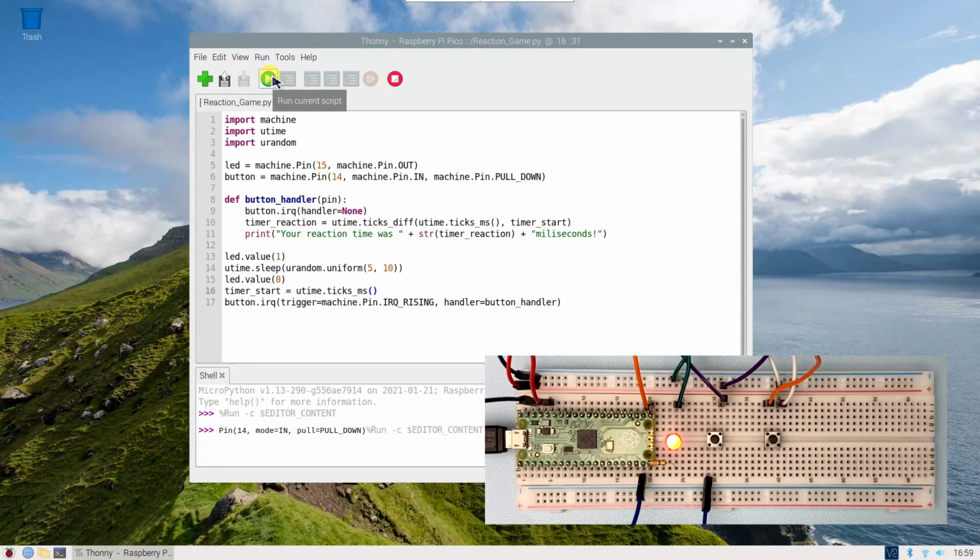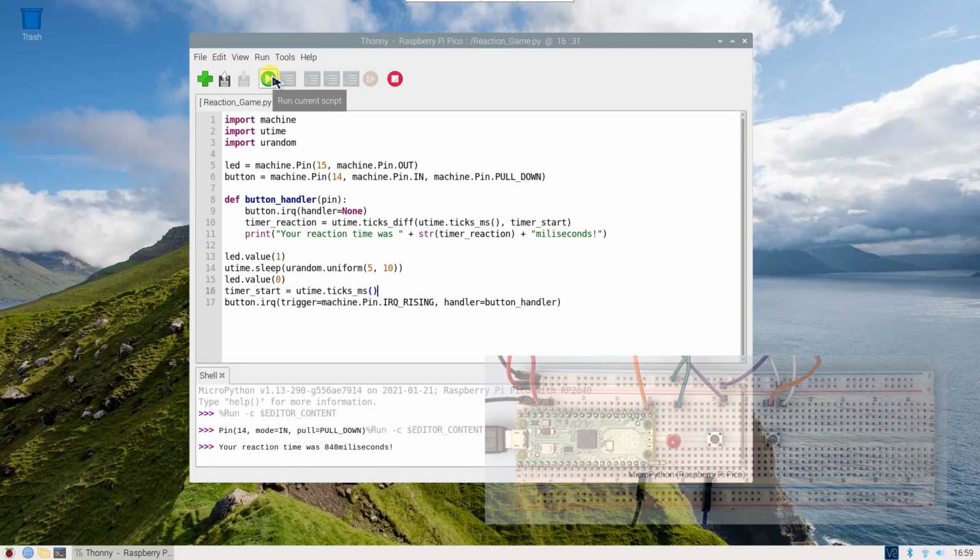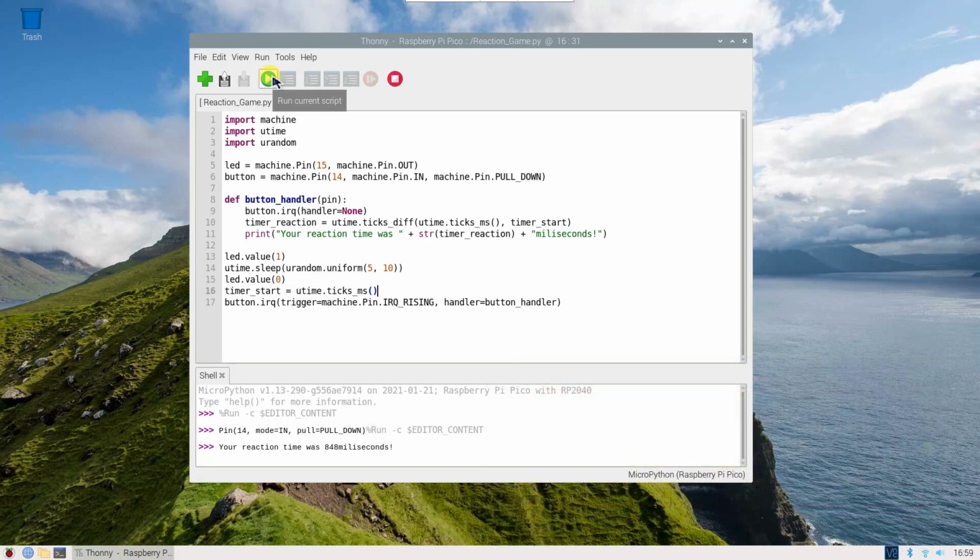Click the run button again, wait for the LED to go out and push the button. This time we will see a line telling us how fast we pressed the button.